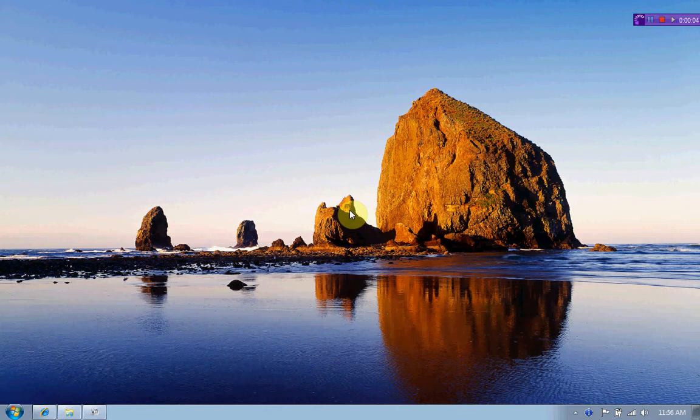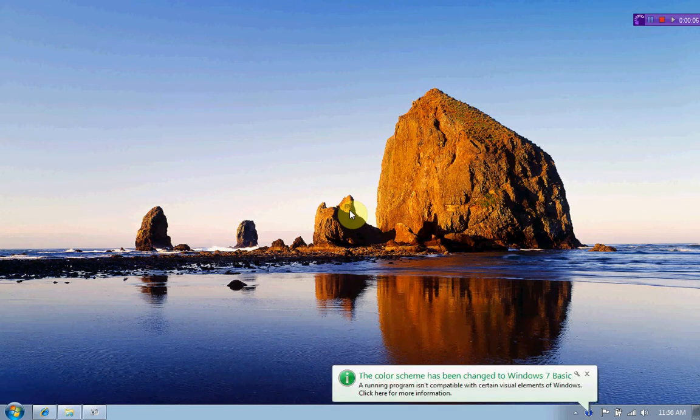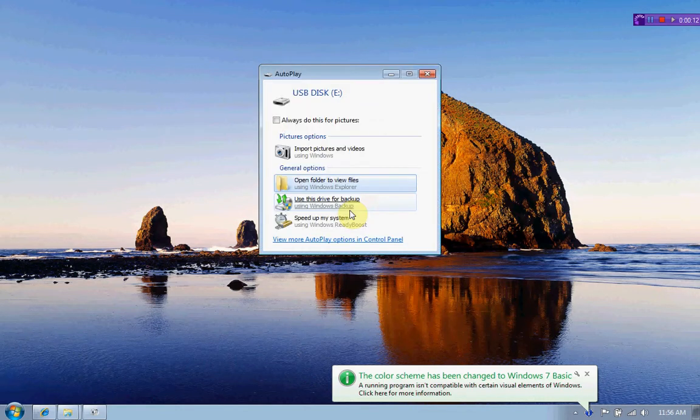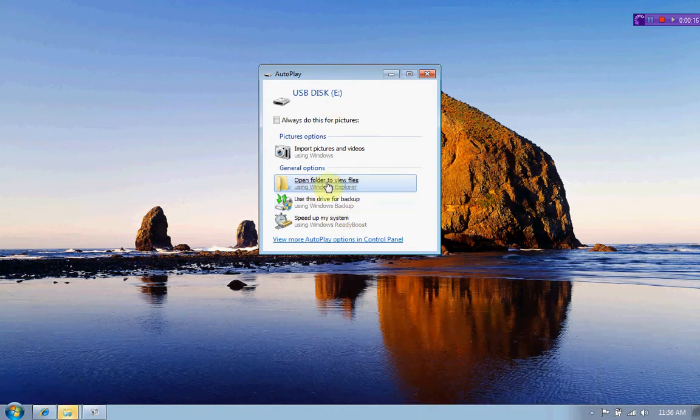To format any USB disk on key or USB hard drive is very simple. Simply slide your USB disk on key or your hard drive into the USB port on your computer. You'll get a window like this. We're using Windows 7, but it applies to Windows Vista and XP as well.